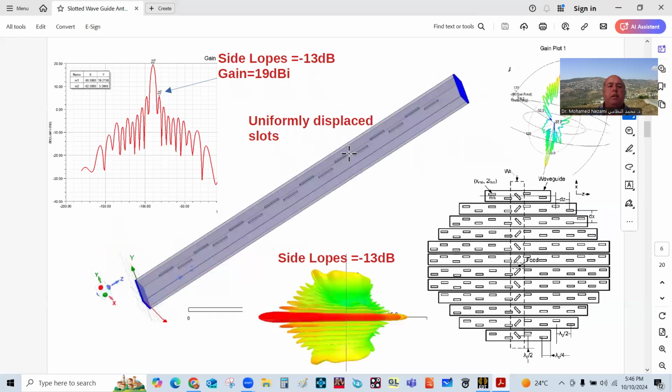Now, I started this series by designing in HFSS a single waveguide with 16 slots, and we were able to get a gain of 19 plus some fractions of a dB.